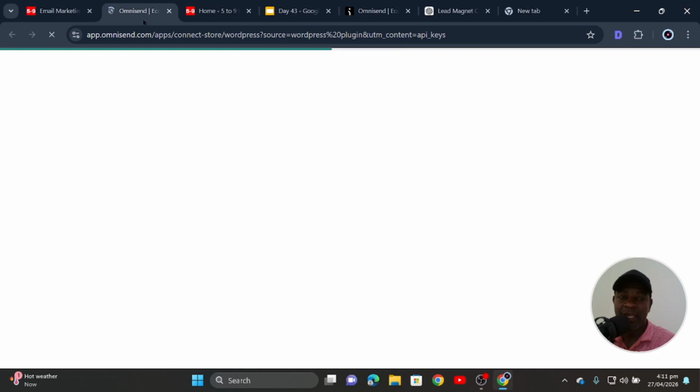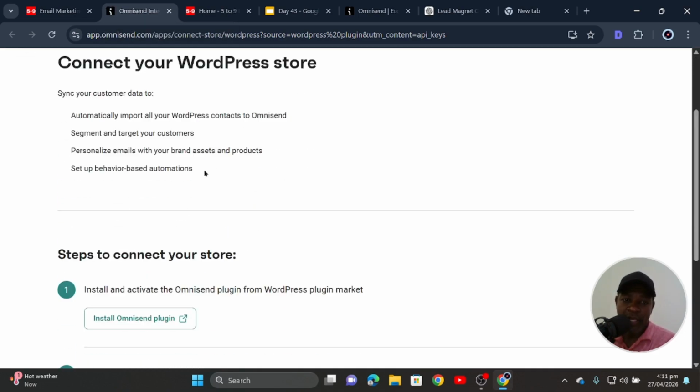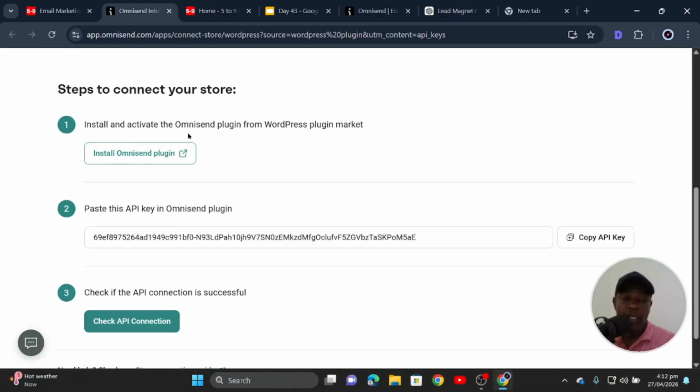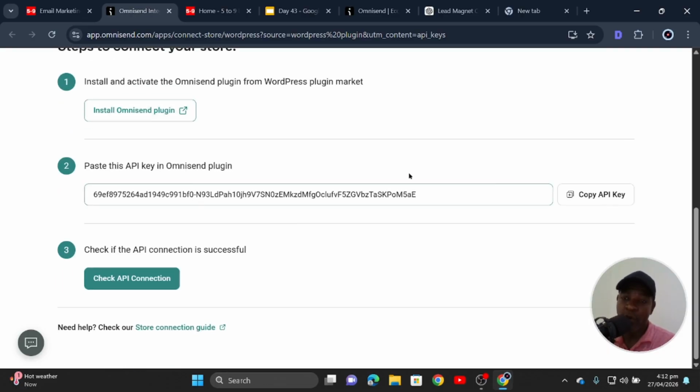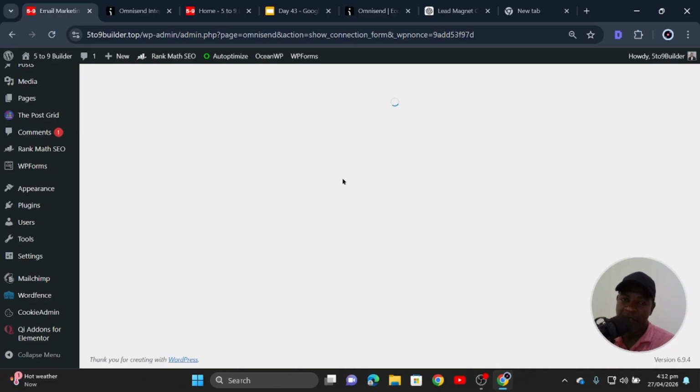Now, when you open the API key, we have already done the installation of the Omnisend plugin. So what you have to do is copy the API key, which is this. We copy this, and then we come to the website, and then we paste this over here, and then we connect.